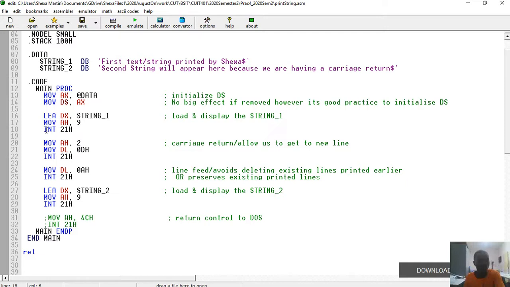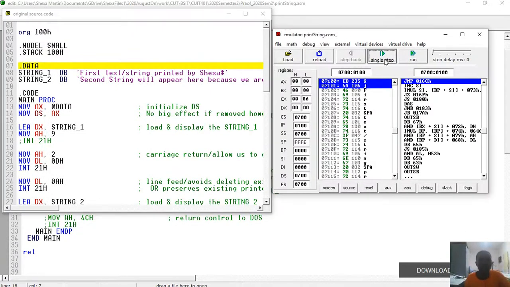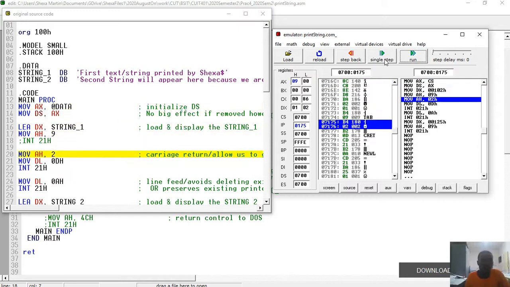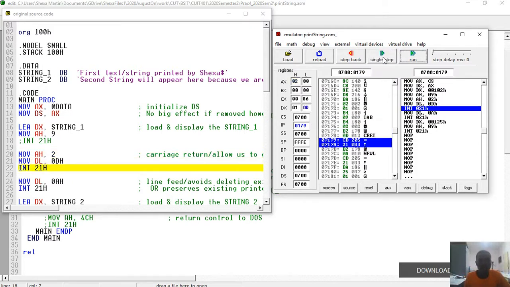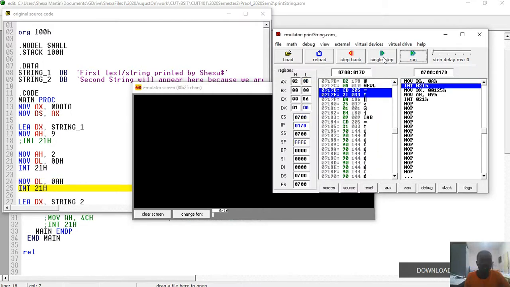What if I request and don't get permission, since INT 21 grants permission? Right, let's run. Nothing is printed. We have requested, but we didn't get permission, so nothing is going to be printed. Let's just run and see if we are going to have the second instruction printed.